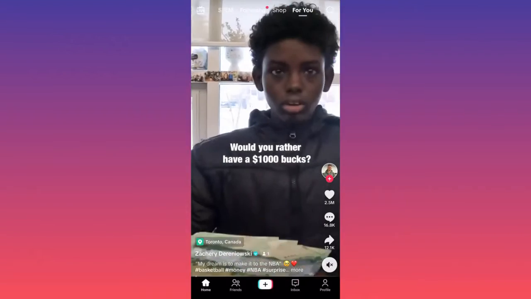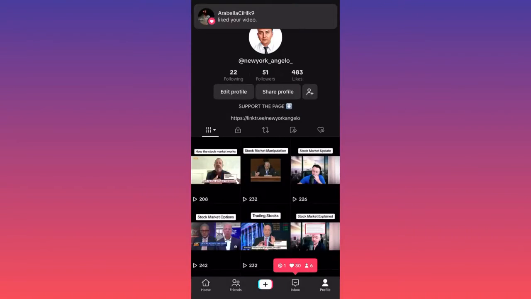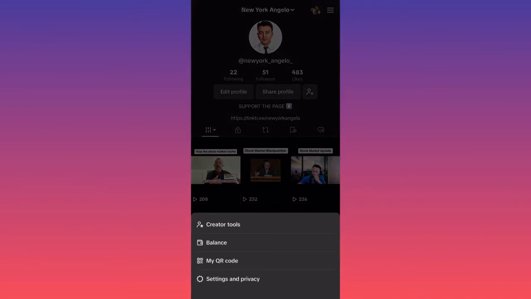Let's click on the lower right corner at your profile. When you're at your landing page of your profile, go ahead and click on the three straight lines on the upper right. Then click on settings and privacy.